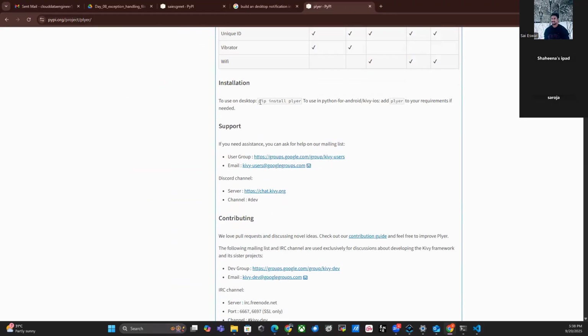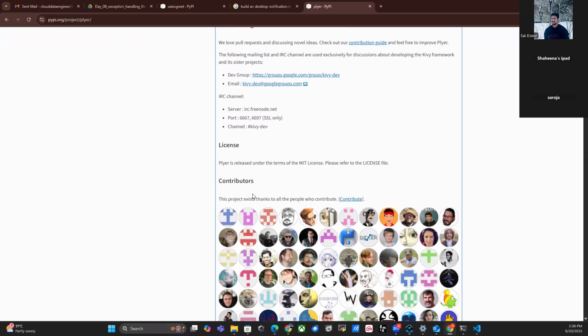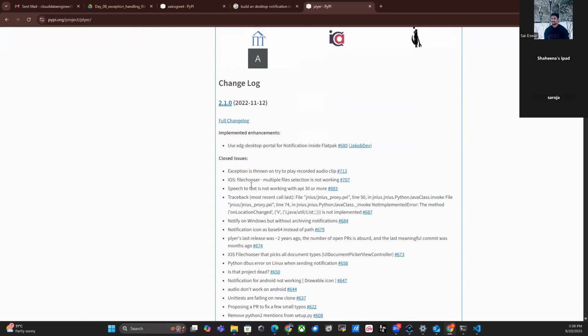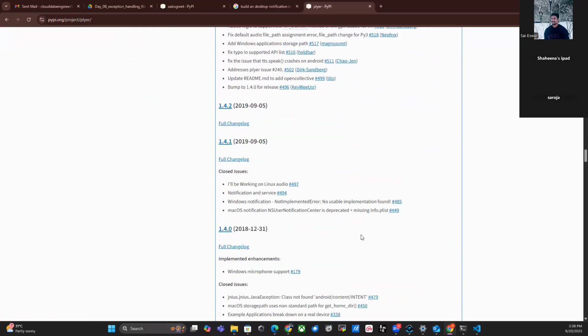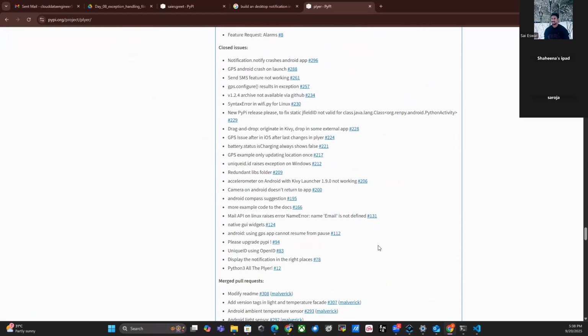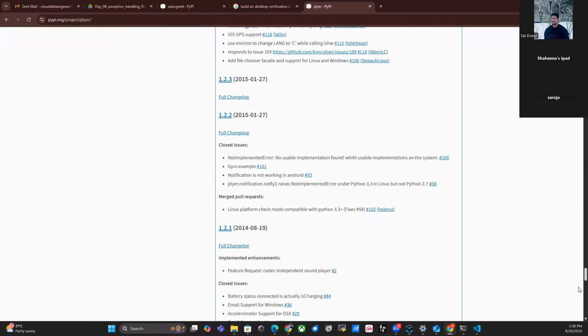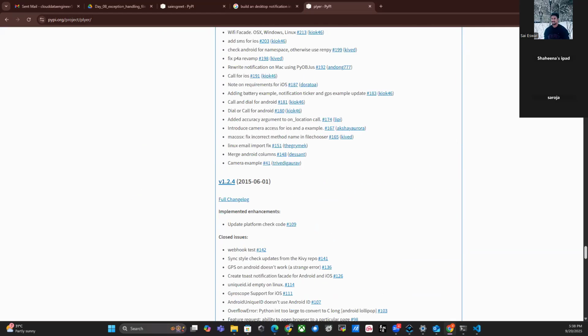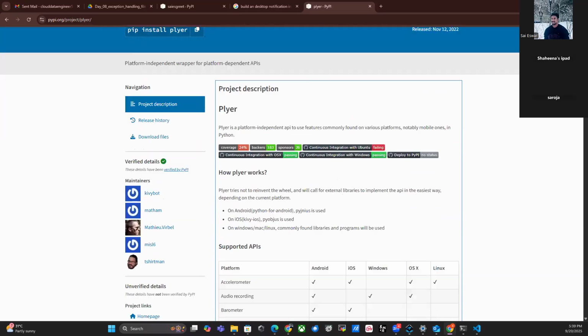See, to use on desktop, it gave me clearly. To use on desktop, use pip install Plyer, right? Pip install Plyer if you want to use it on the desktop. So, in short, first you can do pip install Plyer, right? Pip install Plyer.